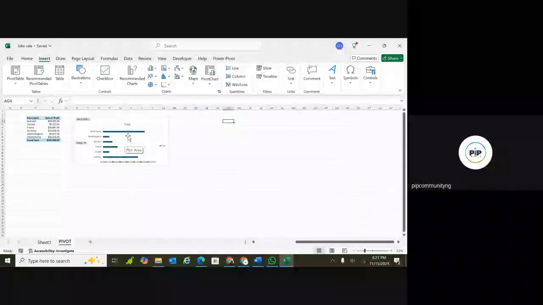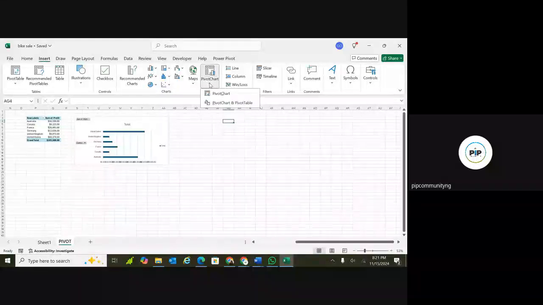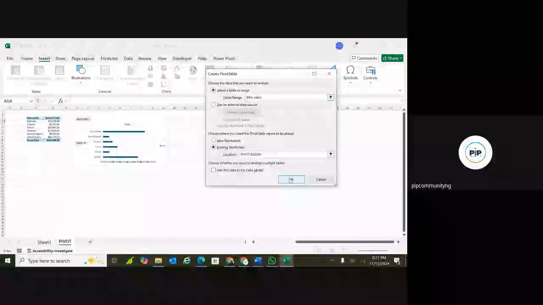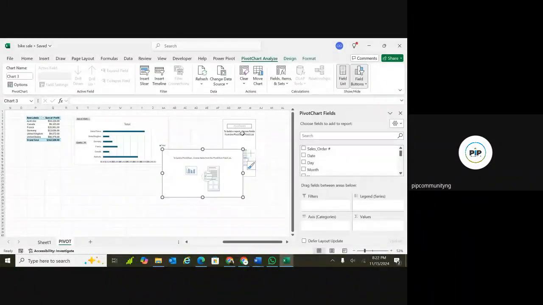Then the other one is profit and sales by age group. So I'll come to insert as well. We're going to pivot chart, then we have pivot chart and table. So our table range is bike underscore sales. Sorry, I'm a bit fast because I know he just did all this for you guys. So we've done that here as well.